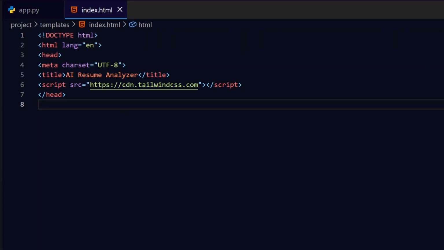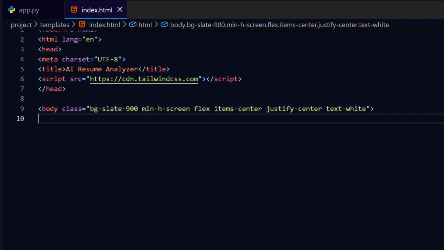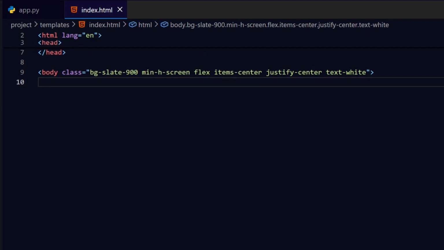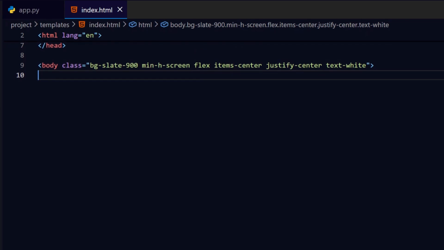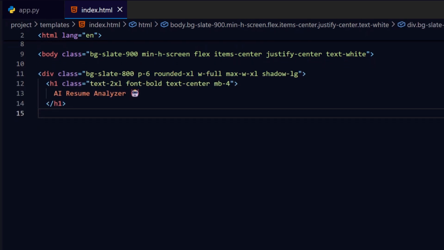Setting the stage. We're using a CDN link to pull in Tailwind CSS. This saves us from writing a separate CSS file and lets us style the page instantly using utility classes. We want that modern dark mode look. bg-slate-900 gives us a dark background, and flex items-center justify-center perfectly centers our card in the middle of the screen.